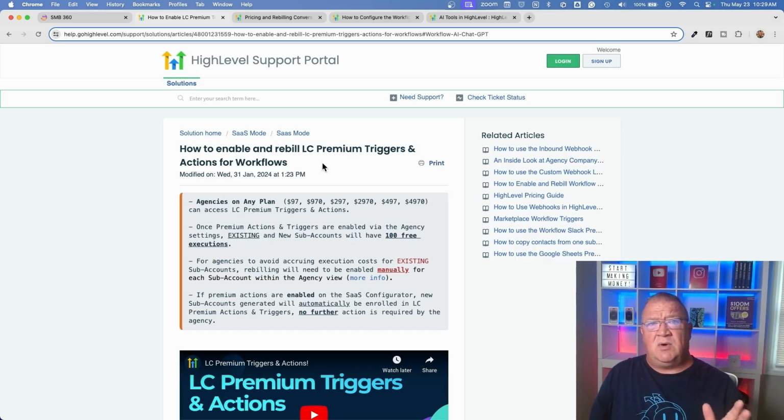Plus, if you are an agency and you're looking to rebill this, or you're looking to make money off of AI, then this will show you how to set up your SaaS configurator to set up a rebilling scheme in order to make money off of your clients utilizing these services each month, once they go above and beyond the amount of money that you might give them every month on their plans, if you do that or not.